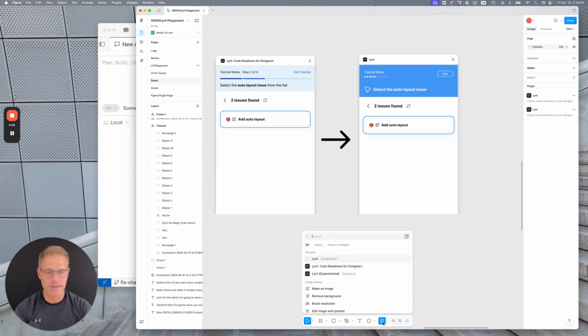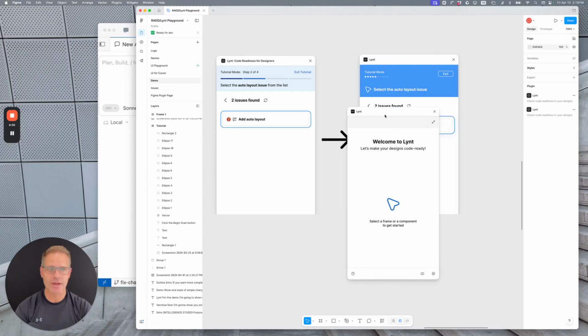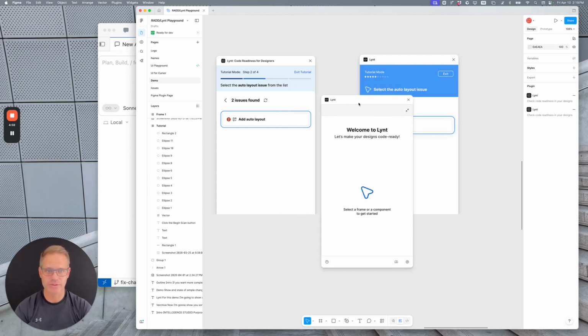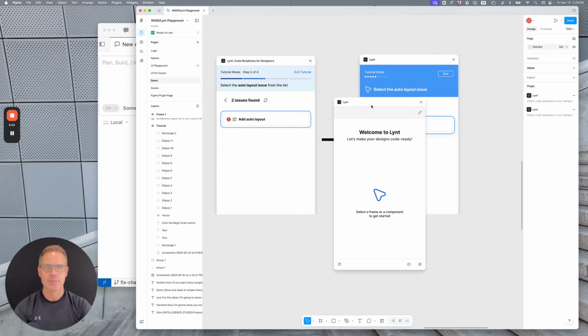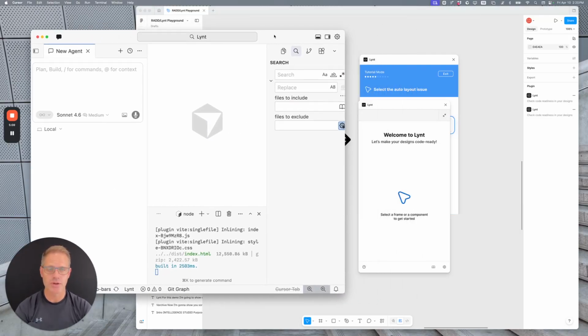I can go find that plugin. Here's the one that you can get in the community. But my local copy that's tied into the code base looks like this. So now this is not a Figma prototype. This is the real deal, the legit plugin, my local copy of it running inside of Figma. So now that I've started up the dev server, any changes I make here are going to be shown in that plugin.